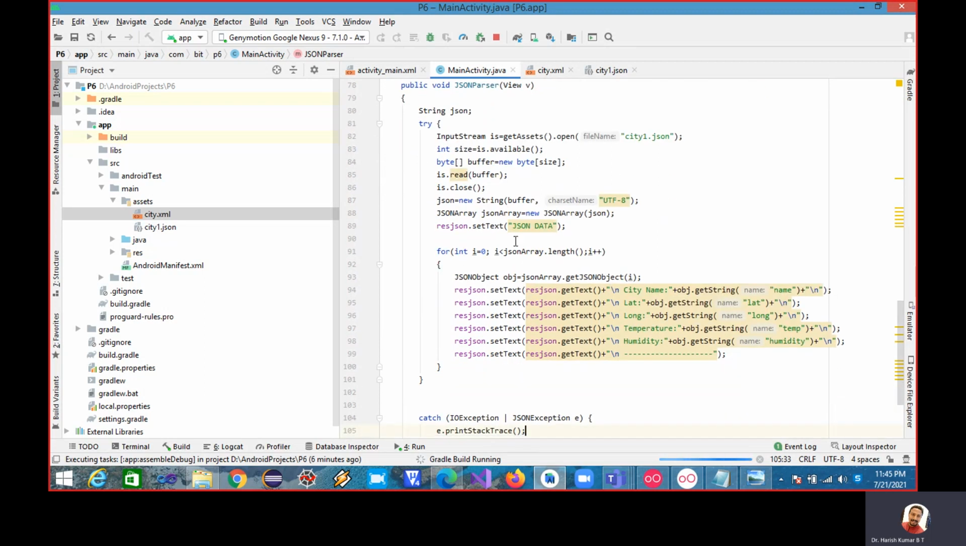And then here I'm creating a JSON object with the name obj, and then iterating over my JSON array to the length of the JSON array, and using this obj object, by invoking get string and passing the key value, I'm obtaining the value associated with the key. Then every time I'm accessing it, I'm appending it to the res JSON text view. So this is what I'm doing.